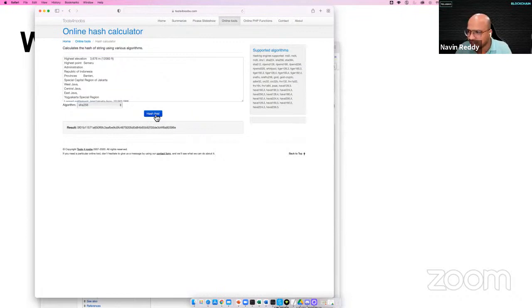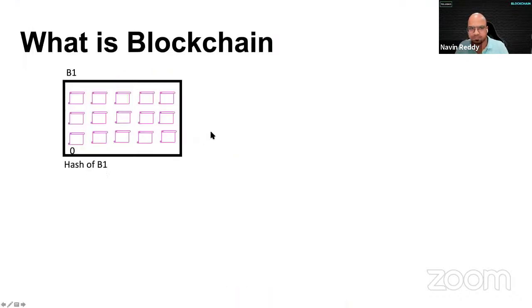So the idea is no one should be able to guess the input based on the hash value. And if you make even a small change, it will give a very different hash value. Does it make sense, everyone? Yes, sir. Awesome. So let me go back to the PPT.